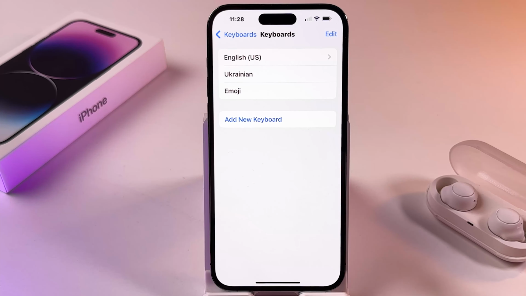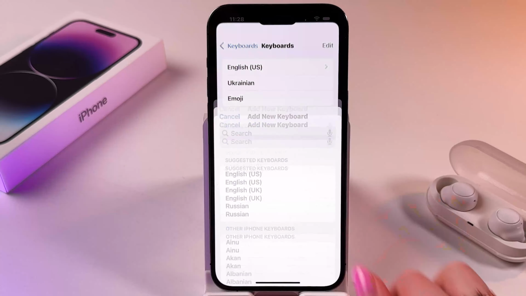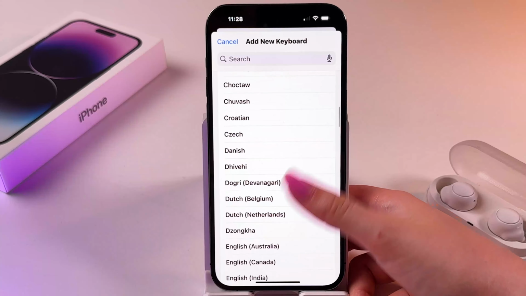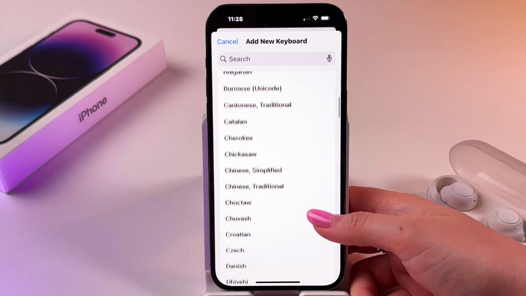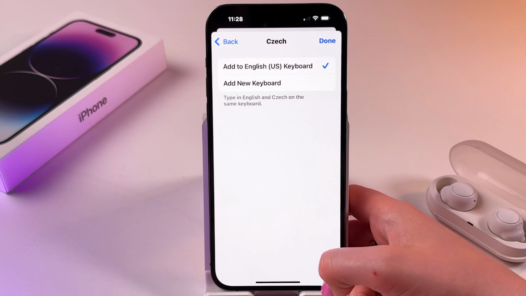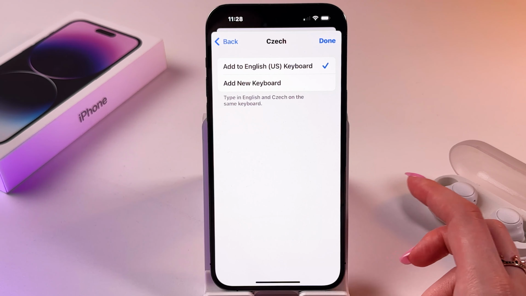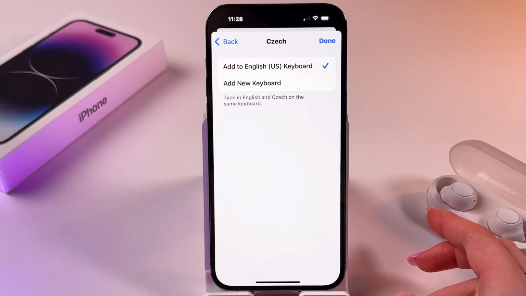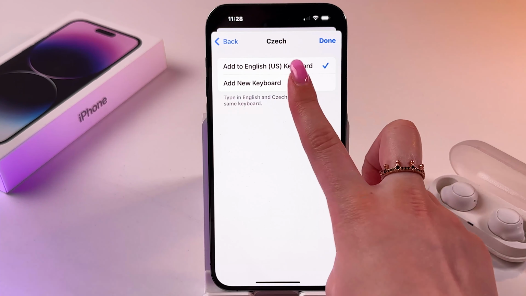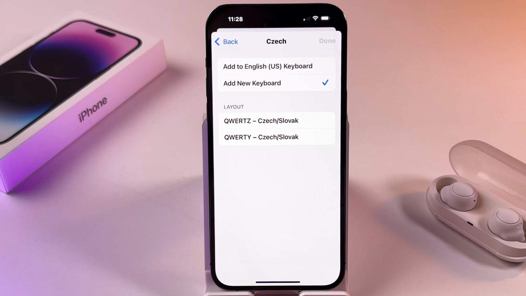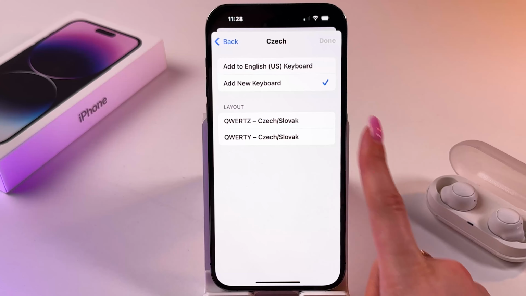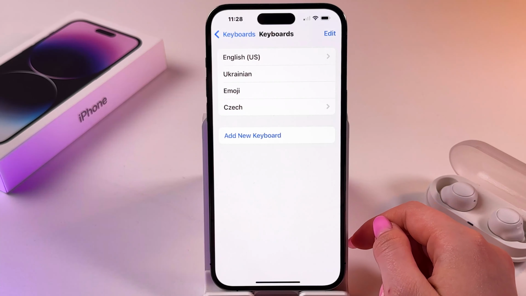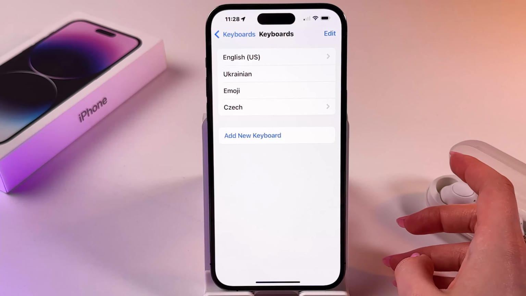So if you want to add a new one, just tap that option and choose any language from the list. For example, we can add Czech. Now we can add it to the English keyboard like a multilingual keyboard, or we can save it as a new keyboard and choose a layout. Then by tapping Done, it will appear in this list.